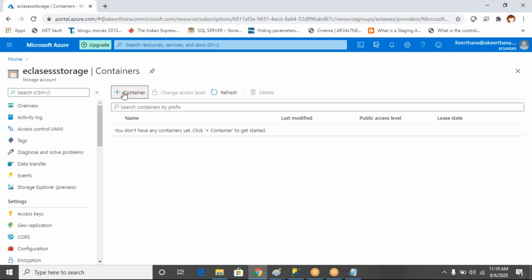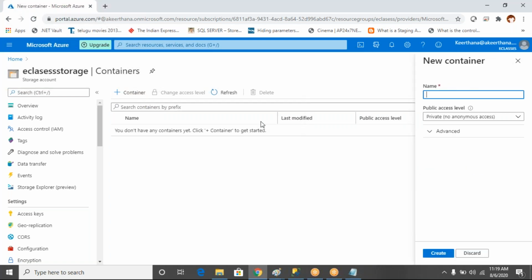Create one container. Click on a container. Just think of a container like a folder. A container contains many blob files. I'm going to give this the name employee container. Under this employee container, there is the public access level.